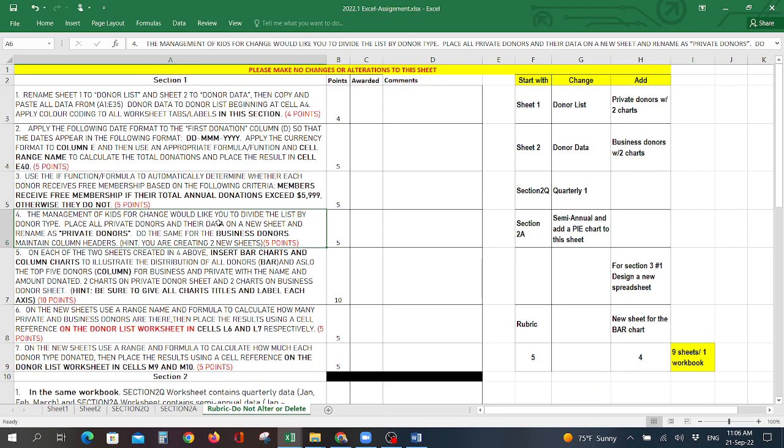Okay, after you do this, you're going to basically create a bar chart and a column chart for each sheet, the private donor sheet and the business donor sheet. So for both of them, you're going to create a bar chart that will illustrate all of the donors and all of the top donors and their amounts. The other one, you're going to use the column chart, and then you're going to basically put the top 5 donors, and you're going to separate that in a column chart. So one of them will have all of the donors with the amount, the other one will have the top 5 with the amount. One will be a bar chart, one will be a column chart.